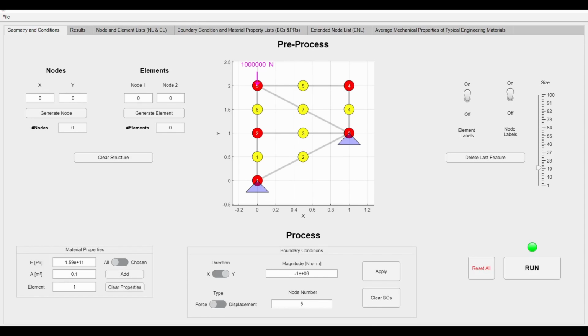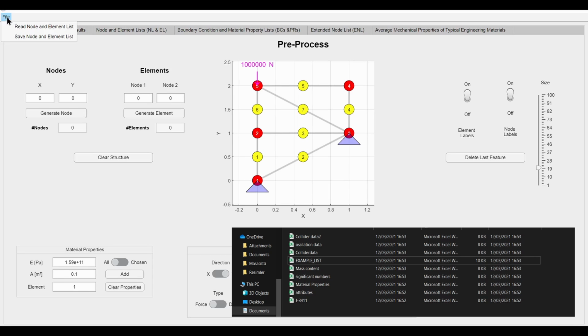To keep any structure, we can click on the File button on the top left and save it. If we want to analyze an already existing structure, we can import it from a file from a location of our choosing from the same button.